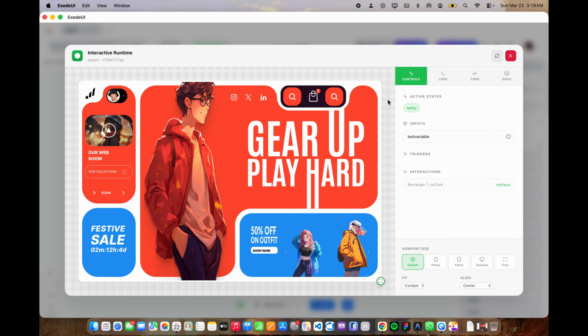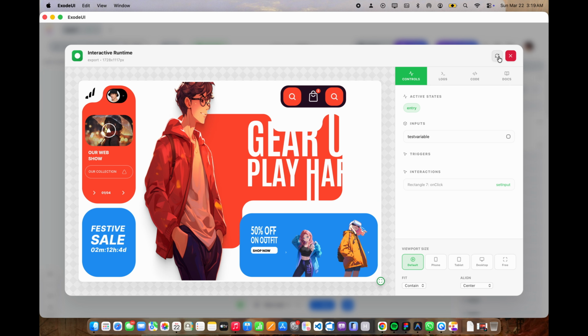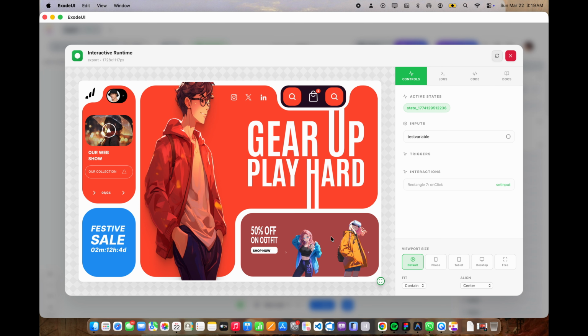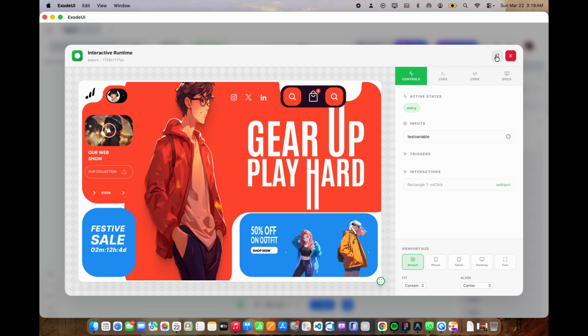Let's move to the preview and see how it works. Yes, the on-load animation is working. Let me play that again. Perfect. Now let's check the trigger by clicking rectangle 7, which is our bottom card. Yes, it's changing to RGB, completely interactive.